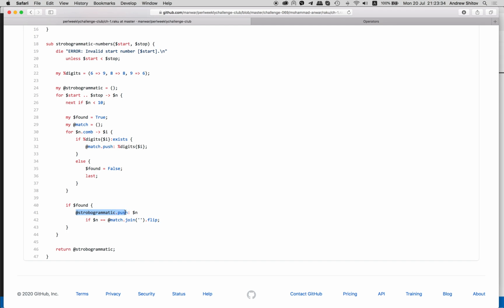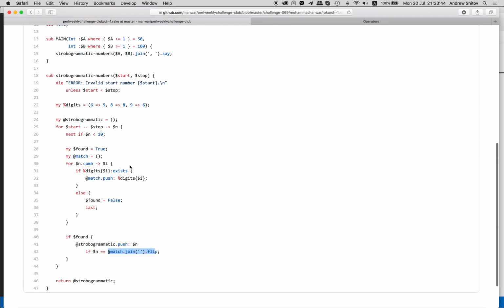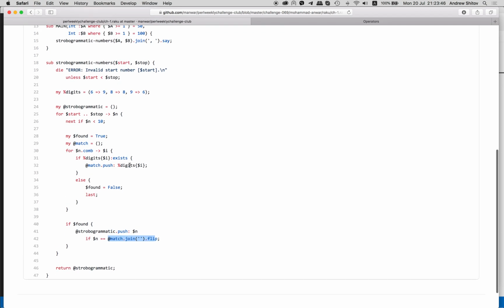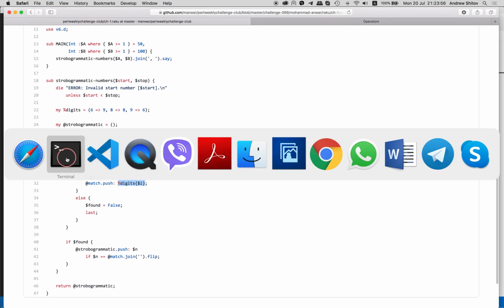Then we can add the number, which is the collected digits joined together and flipped. I wonder where we check if the number equals its reverse version. Yeah, it's here. Join, flip. Right, and where's the translation? The translation happens here. Okay, so it's Mohammed.